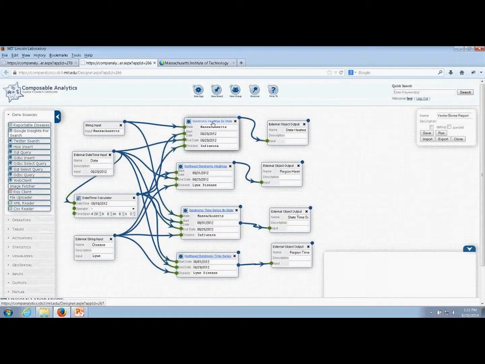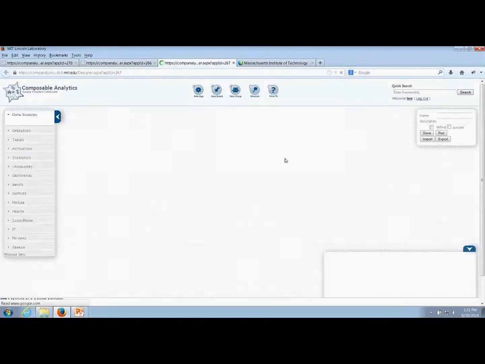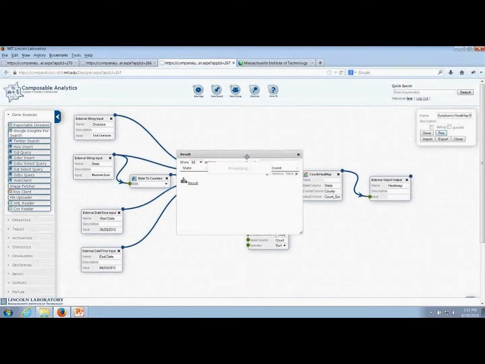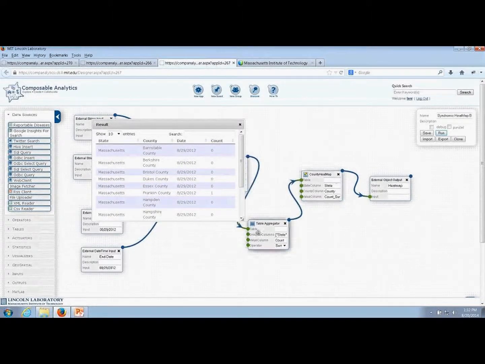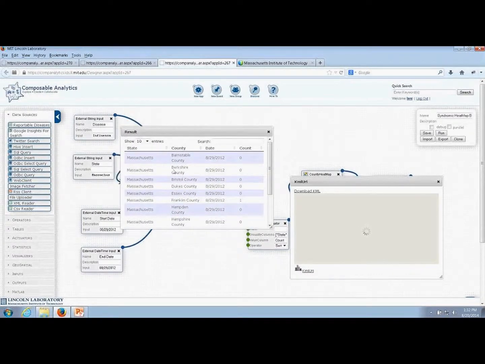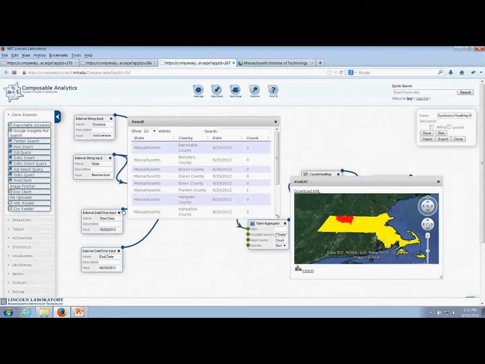Let me go ahead and drill down to one more app, and I'll show you how you can run one. So this application is basically taking in a few inputs: a disease, geographic location, and a date range, running a query, and then aggregating that data by county, and then producing a heat map. And one of the nice features within Composable Analytics is that you can really see the intermediate results of all these modules.